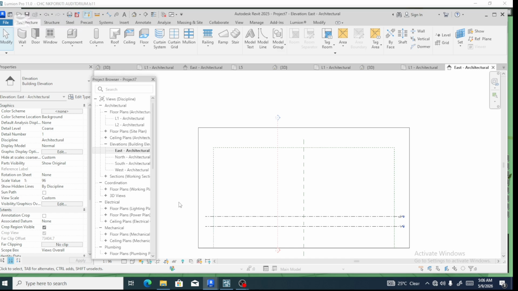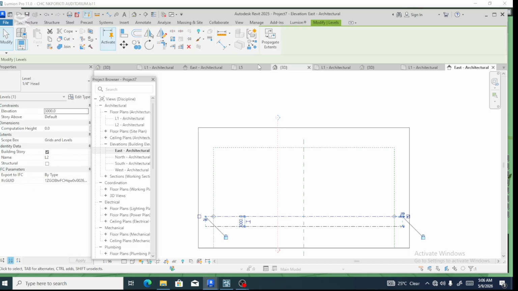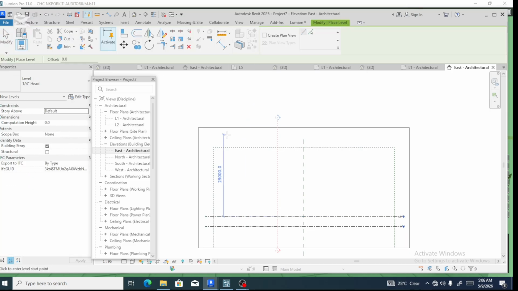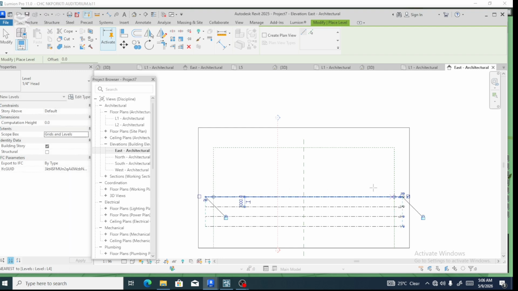Okay, this is a new project file already. We're going to save it. But meanwhile, let me add more levels to it. First of all, let me highlight this. Scope, grid level. Let me take it 4 meter. I think I'm okay with this number. It's okay. 3 meter, 3 meter is okay.